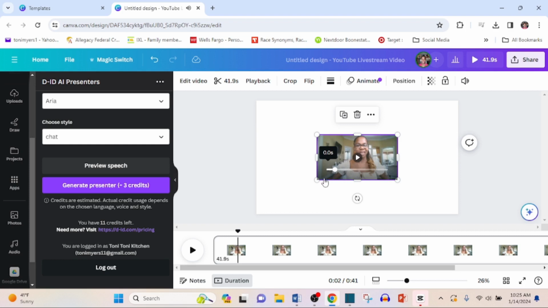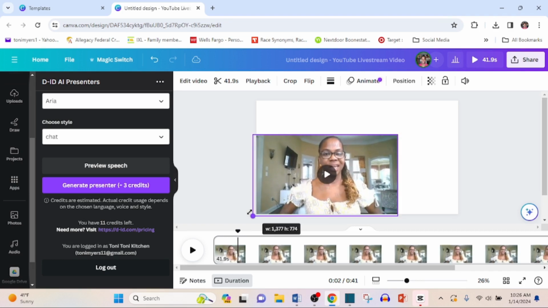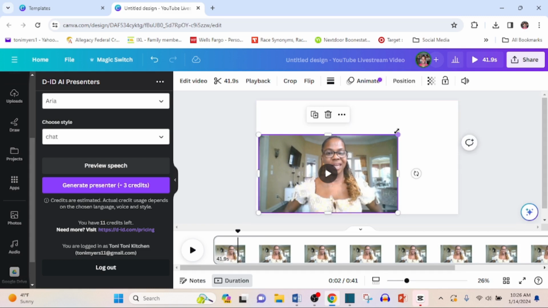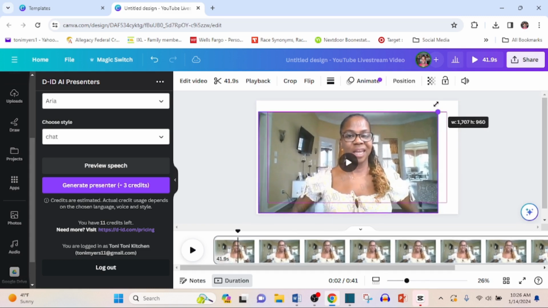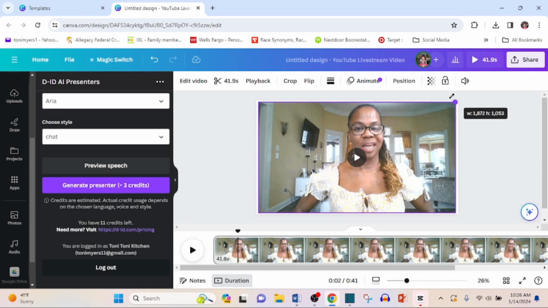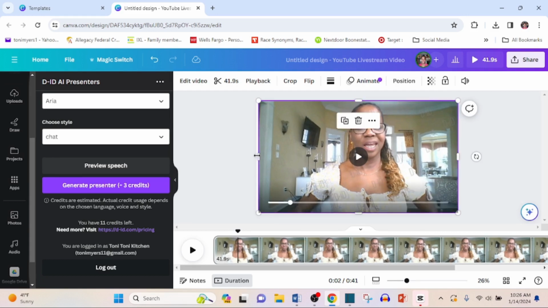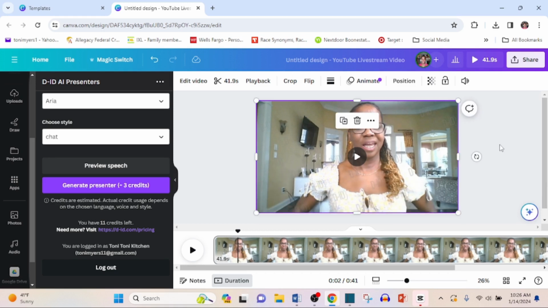Okay, so now we just need to size it up. Take the ends and pull it up until all the whites have disappeared.